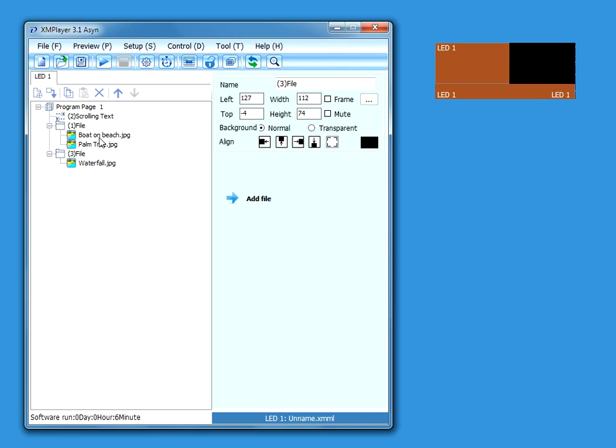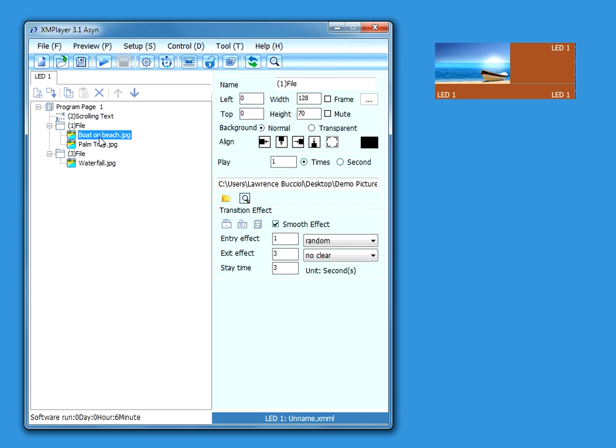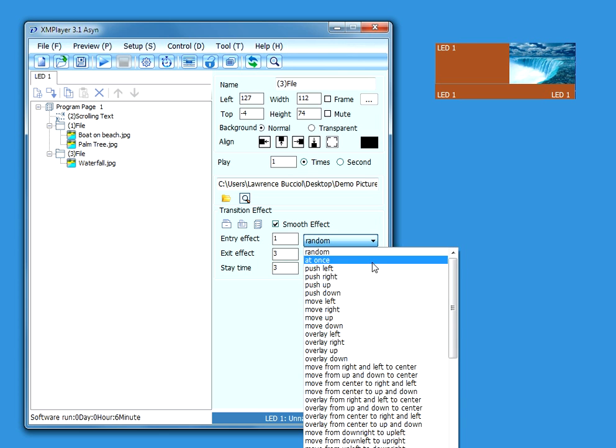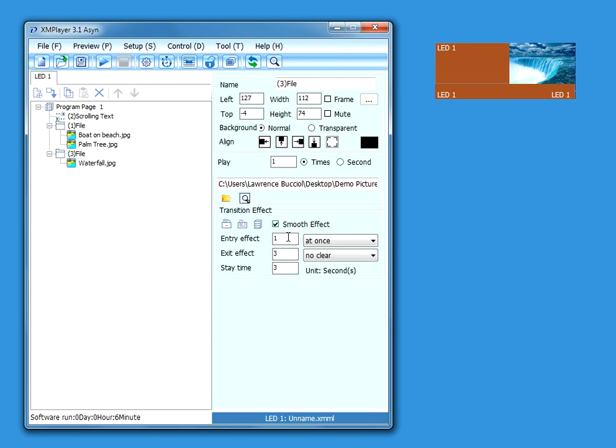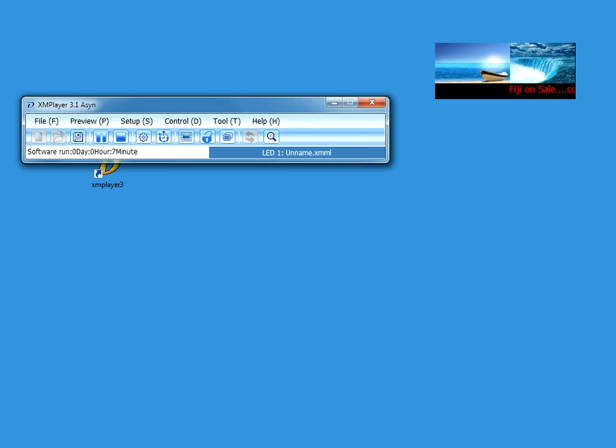So what I'll do here is go down here and leave this at random and leave that exit effect. But I'll change this one and make it come in very quickly, at once. I'll make it exit in about 6 seconds and make it stay there for 10. So that should make it look quite different. So you've got your Fiji on sale, you've got your photos working quite independently, and you can see the waterfall isn't really moving that much because I've made the stay time quite long, so it's going to stay there while the other one moves.